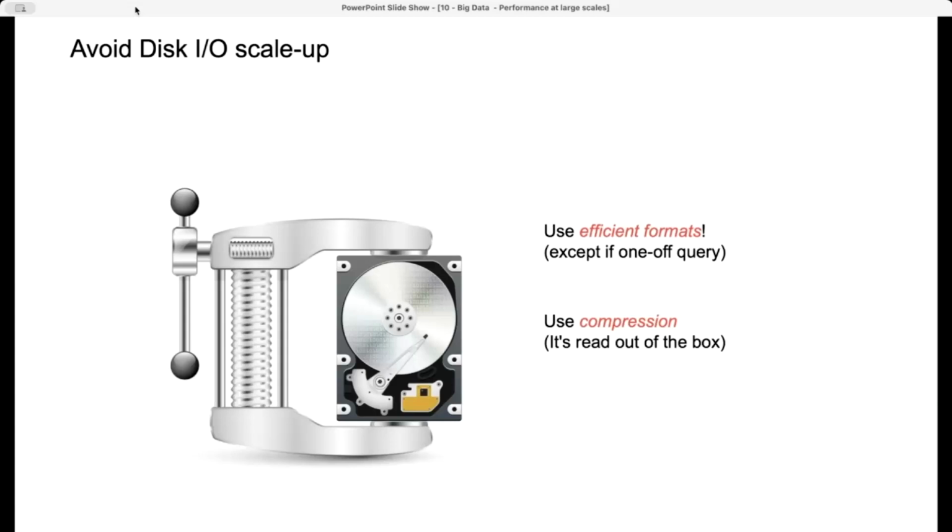Compression can also help, and there are systems that allow you to compress the data using compression techniques from information theory.